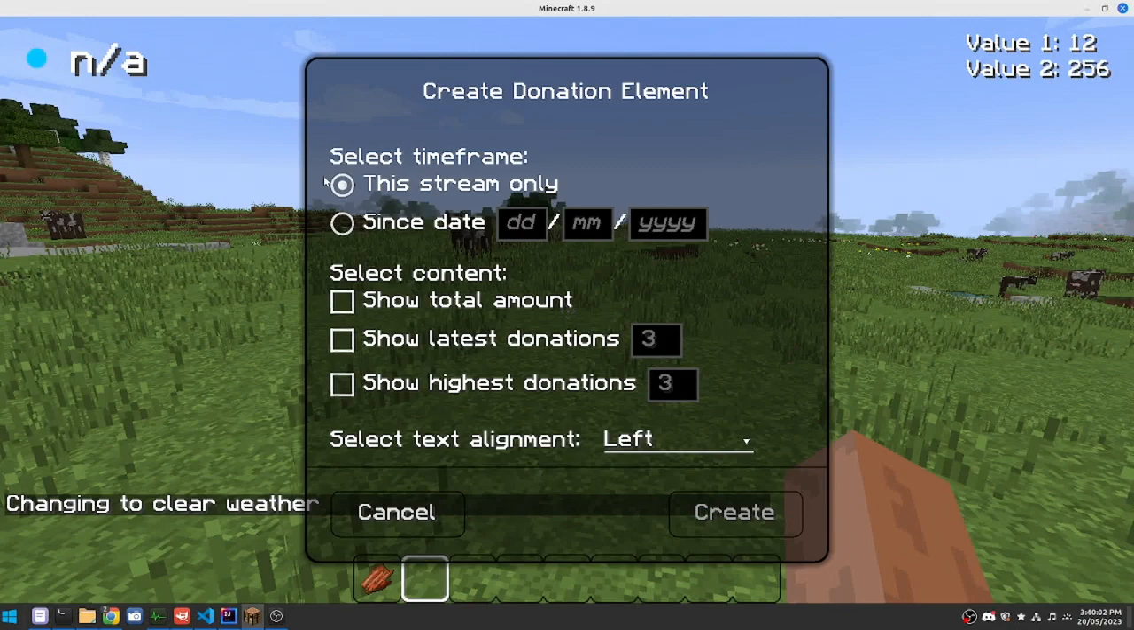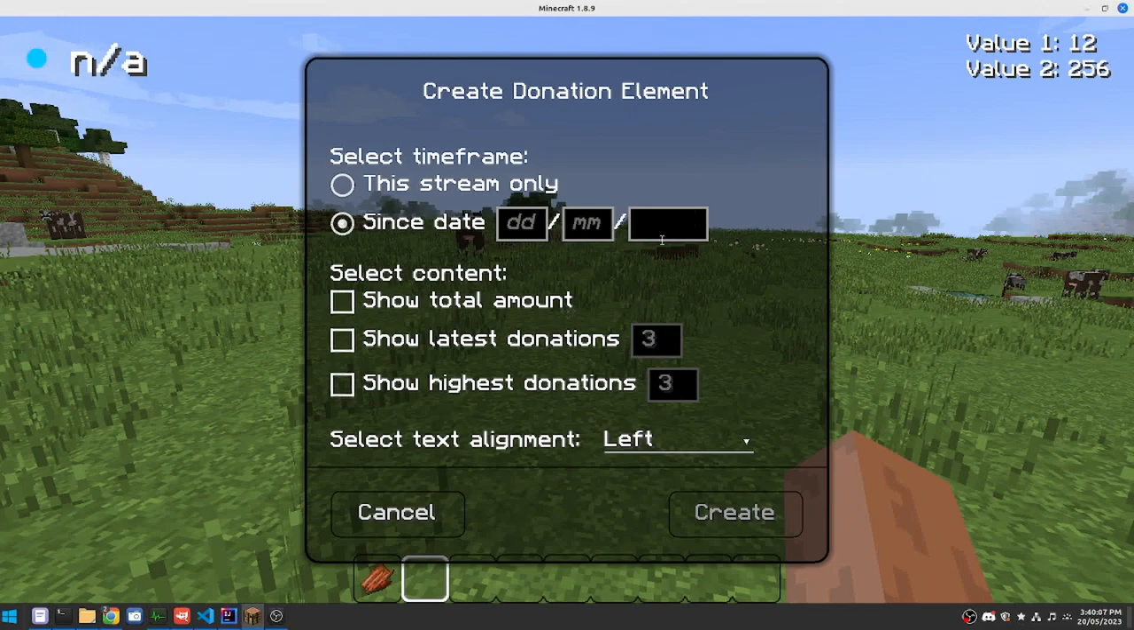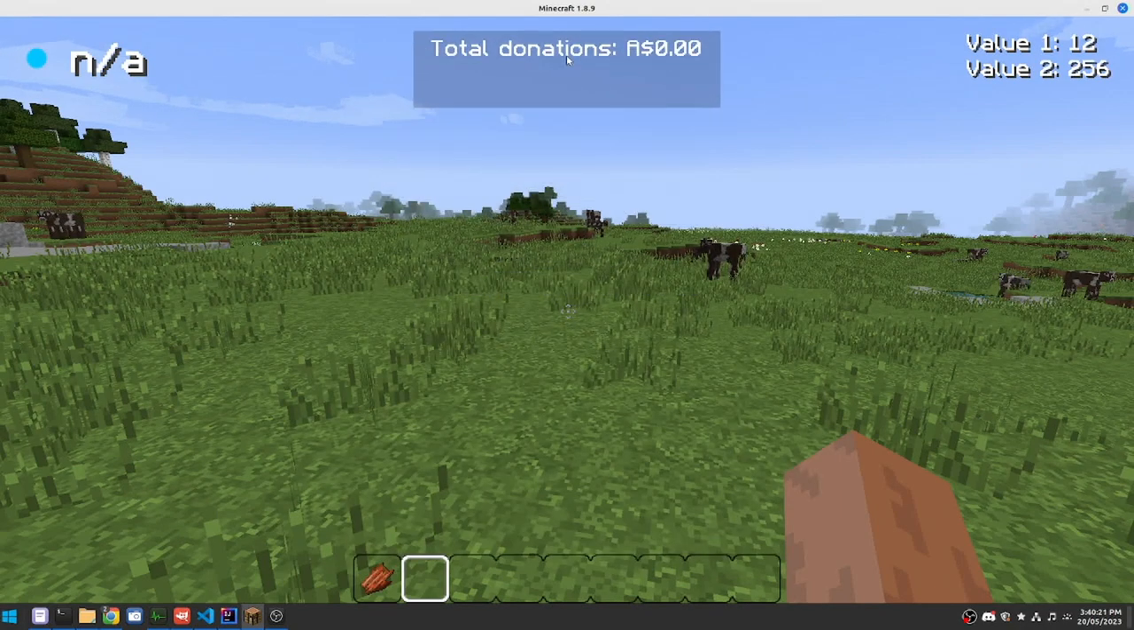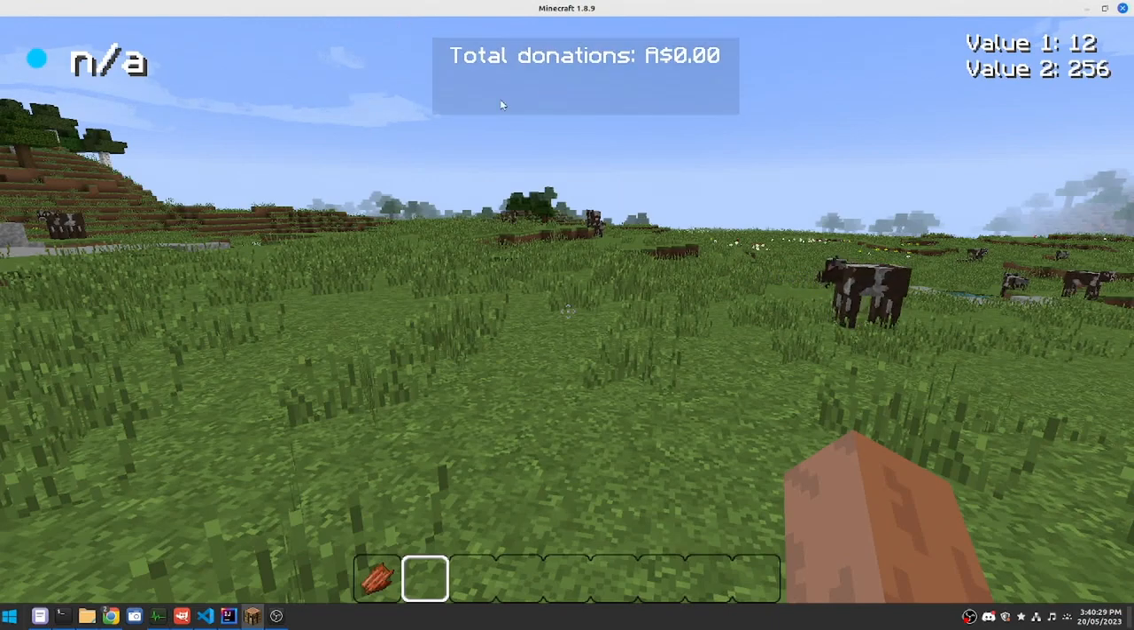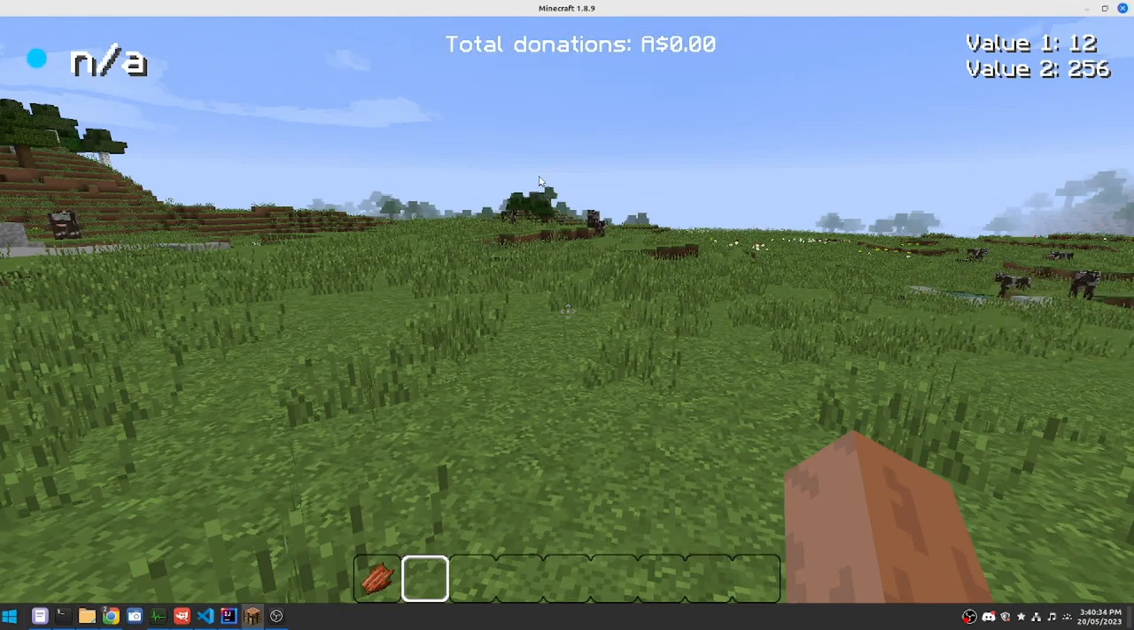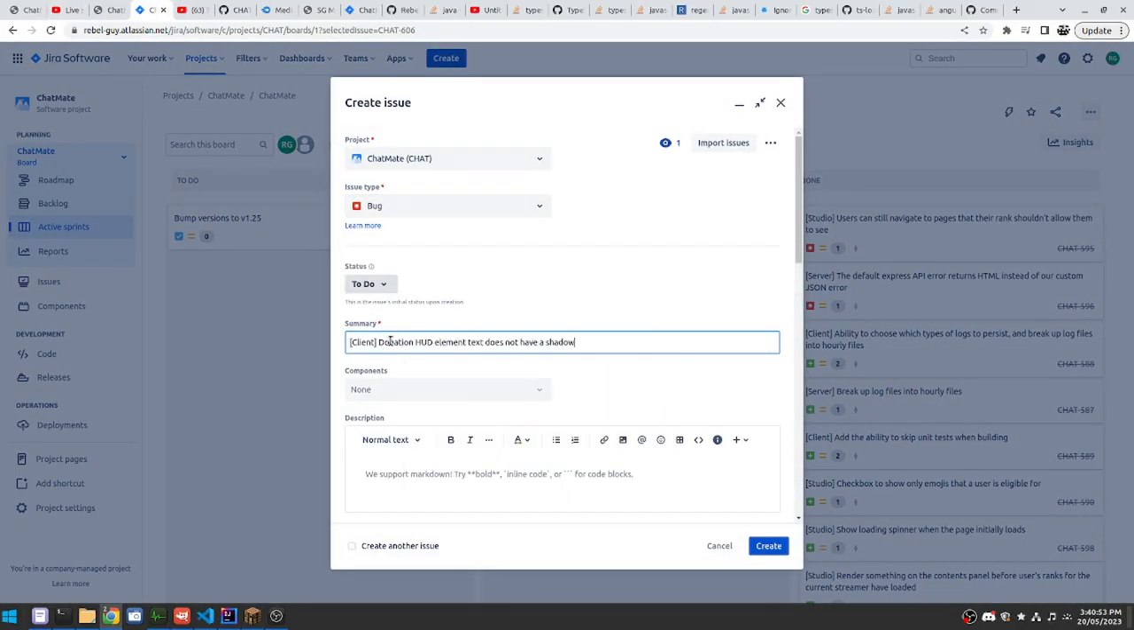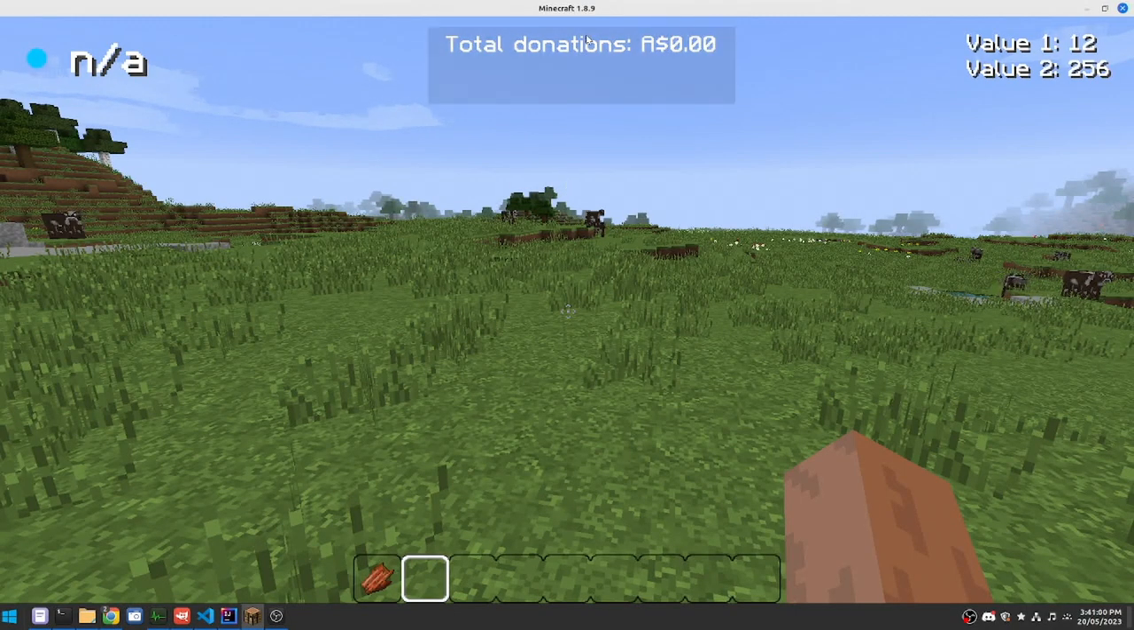We can say, do we want to aggregate the donations for only this live stream? Or do we want a since whatever date? Then we can say, yeah, show the total amount. There's a couple of additional sub-elements, I guess, we can enable or disable here. And so it also does exactly what you would expect. So right now there's no donations. I could log on to Streamlabs and add some test donations. But honestly, that's overkill. And I just noticed this doesn't have a... what's it called? The shadow. Why does this text not have shadow? That's interesting. Alright, this shall be fixed at some point.